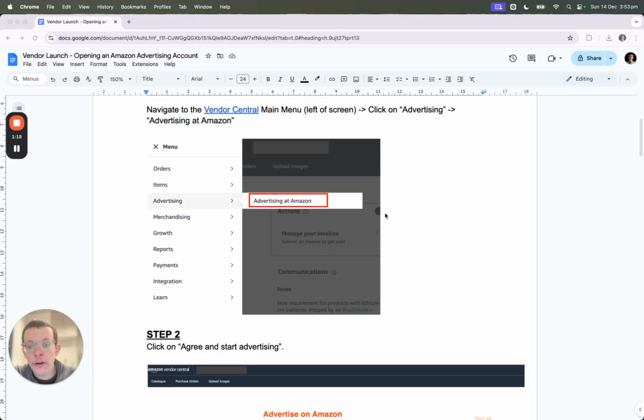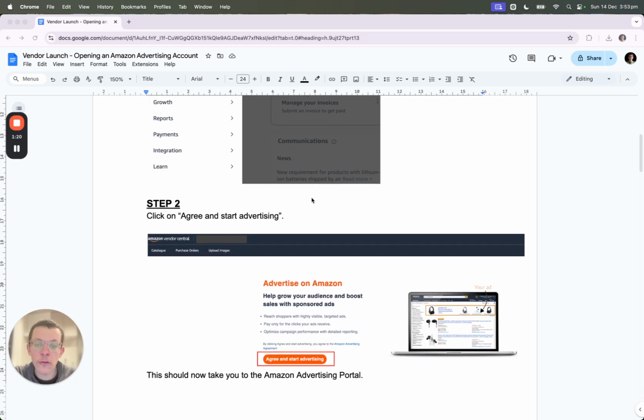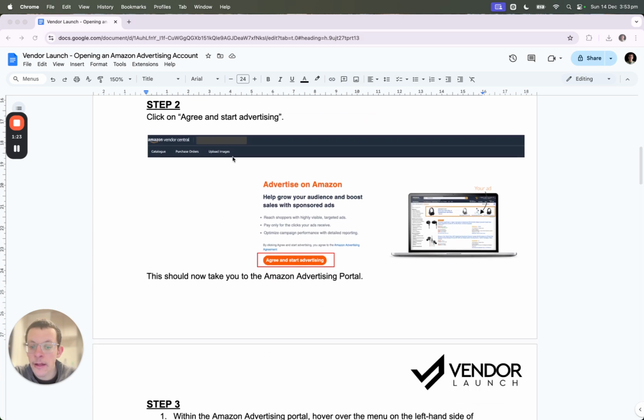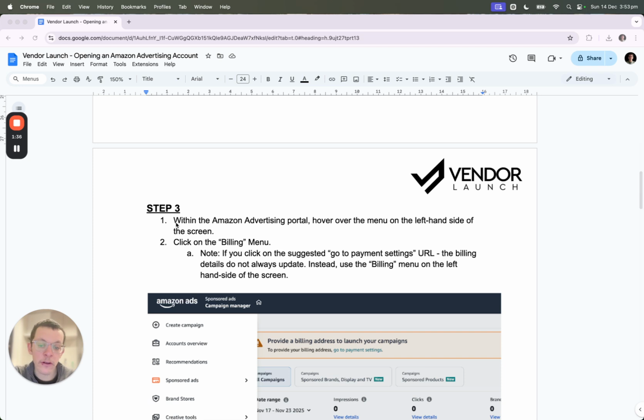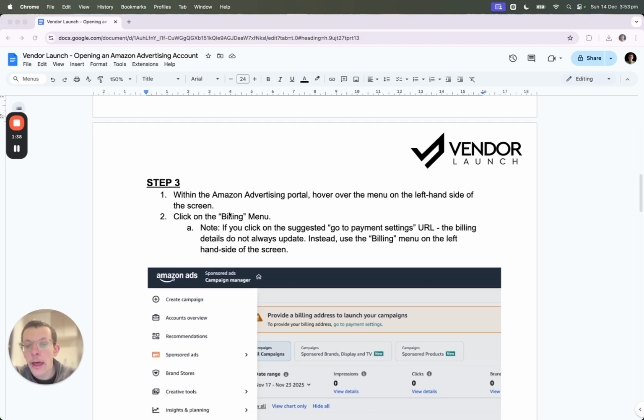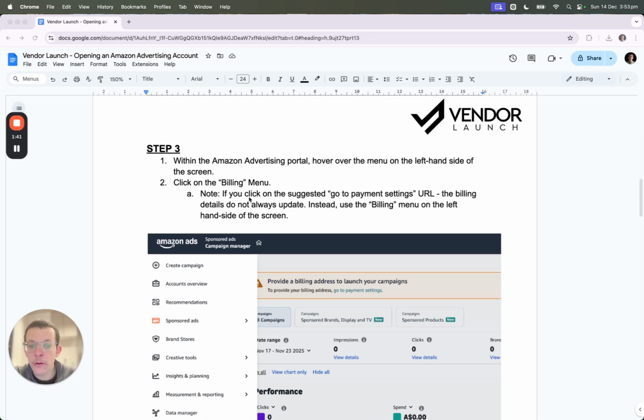And so once you've clicked on advertising in Amazon, it will take you to this kind of screen here. Click on agree and start advertising, and then this will take you to the Amazon advertising portal, which is separate from Vendor Central or Seller Central. It's a separate portal, and within the Amazon advertising portal, this is really where you will track all your metrics and your campaign results. You will launch campaigns. You will look at Amazon advertising billing, card details, pretty much everything to do with Amazon advertising.